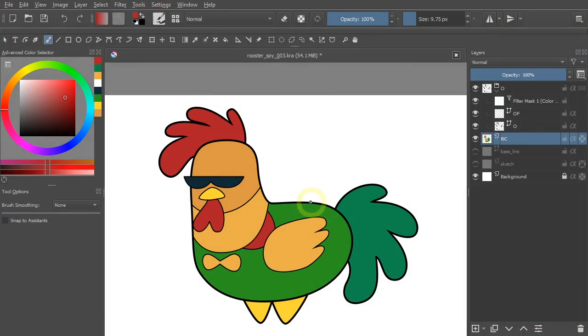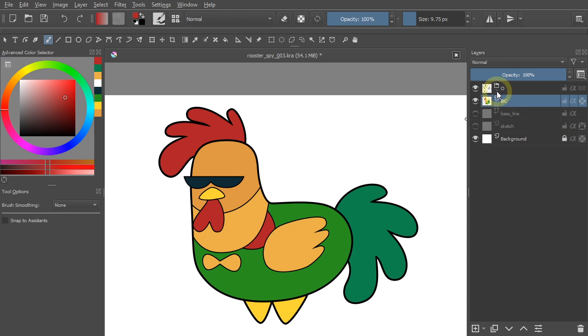Currently, we have black line artwork in our drawing. If this is the style you are after, then that is totally fine. But for this drawing, I want to make the color of the line artwork to lean towards the color of the fill area that it covers. To do this, first, create a new pen layer on top of it, rename it to OC for outline color.